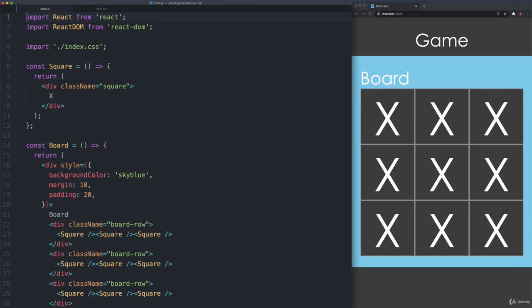First, let's refactor the board component. We will create a function to render each square, so that we can add more functionality later. We will call the function renderSquare, and it will return a square component.